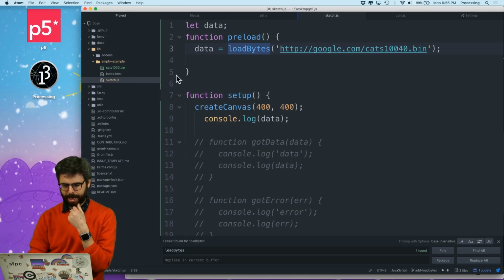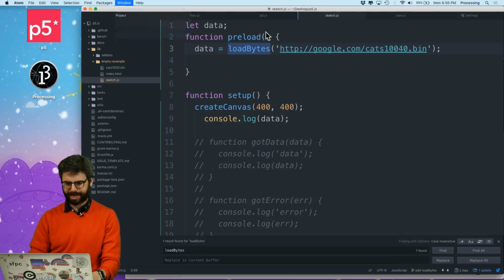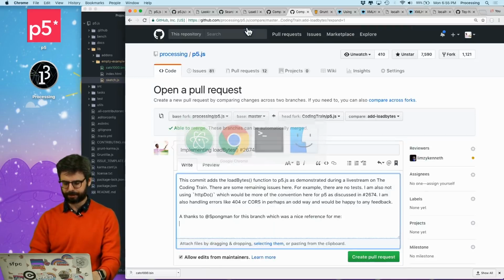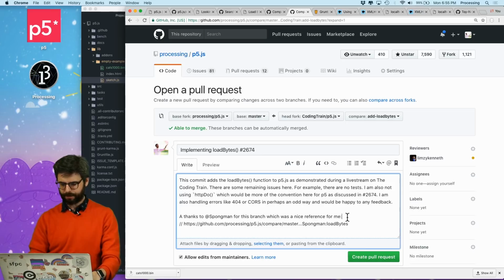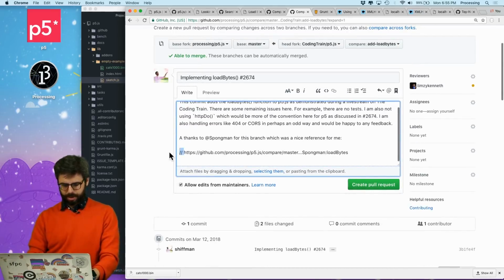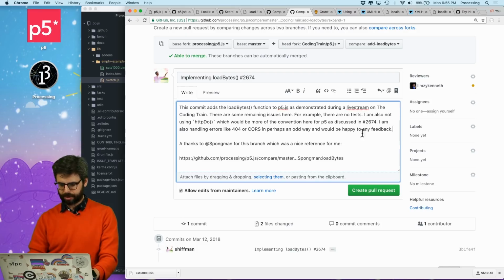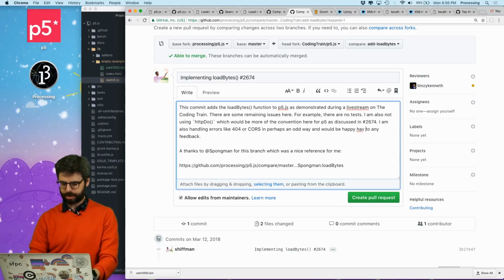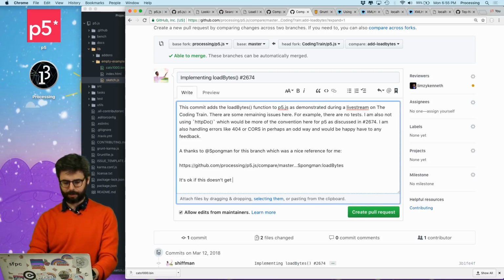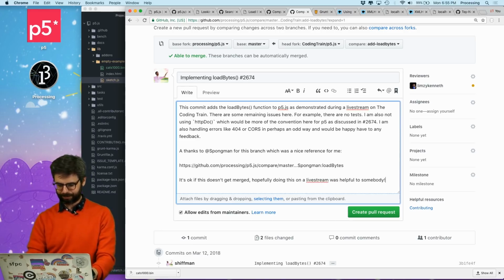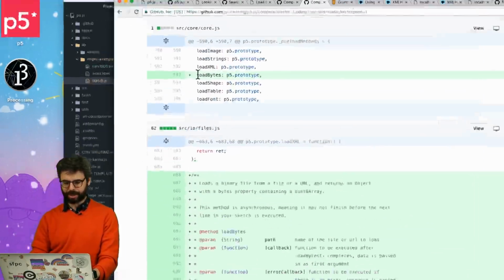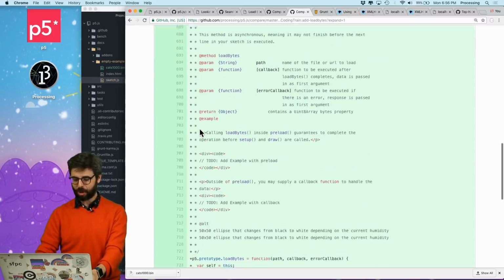I'm going to go back to my code where I kept this URL to remember it. And then I'm going to write, it's okay if this doesn't get merged. Hopefully doing this on a live stream was helpful to somebody. All right, so now we're going to look and see, there's the change I made. Here's the loadBytes function.